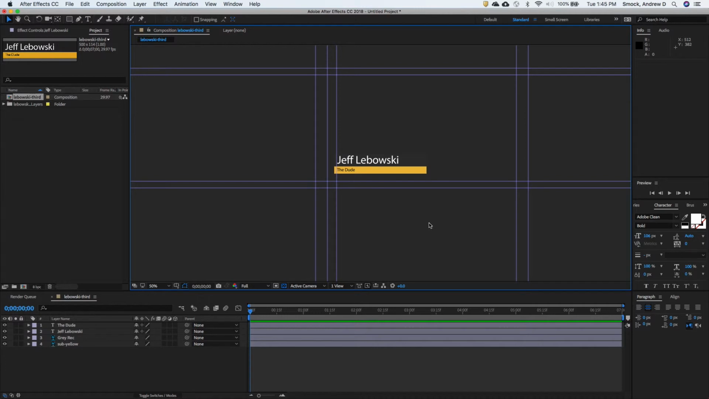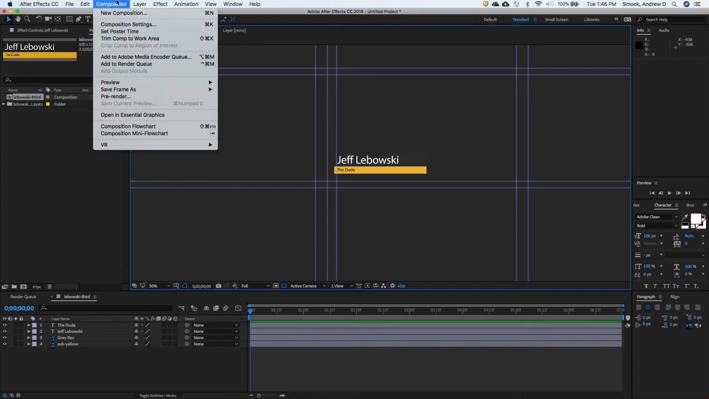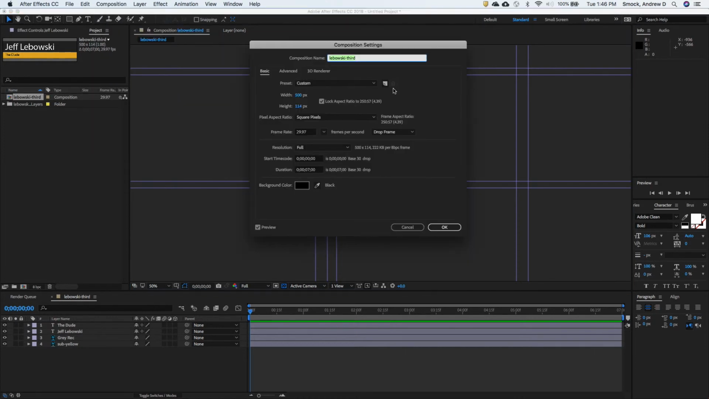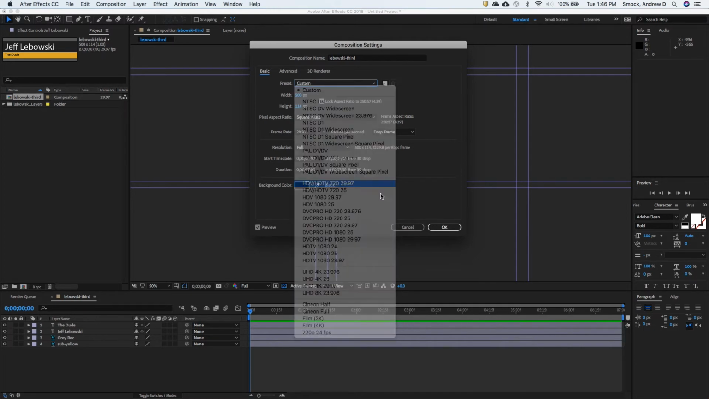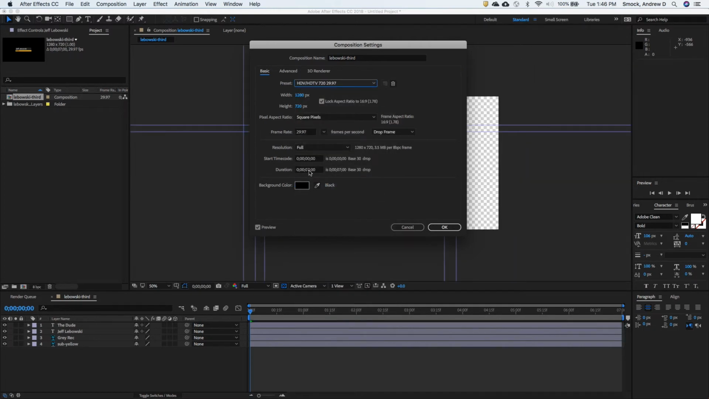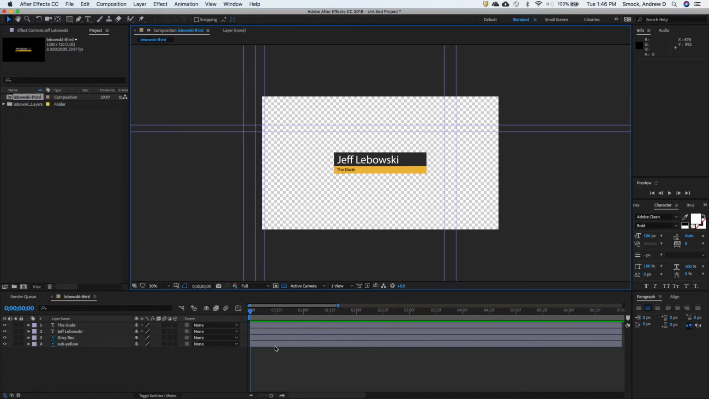Right, before we go any further, I want a little bit more room to work with. So right now our canvas size is just set to the size of the lower third that I brought in. So I'm going to go up to Composition, Composition Settings, and I'm going to choose the HD TV 720 29.97 preset here. And I'm going to increase the number of frames that we have in the composition. I'll bump it up to 30 for the moment. I'll end up bringing that back down a little bit later, I think. But 30 gives me some nice room to work in.